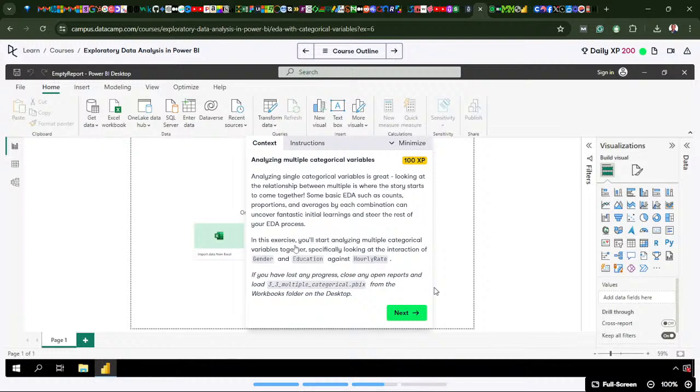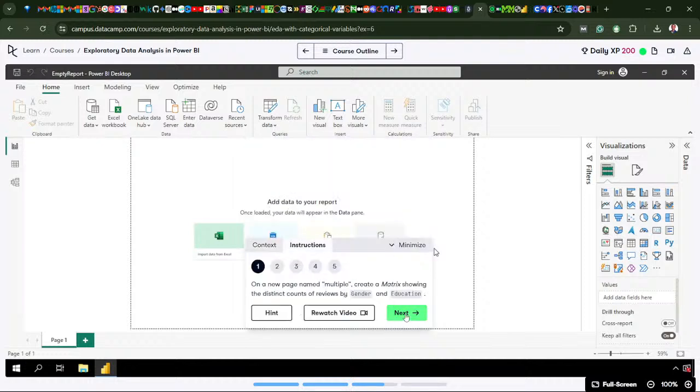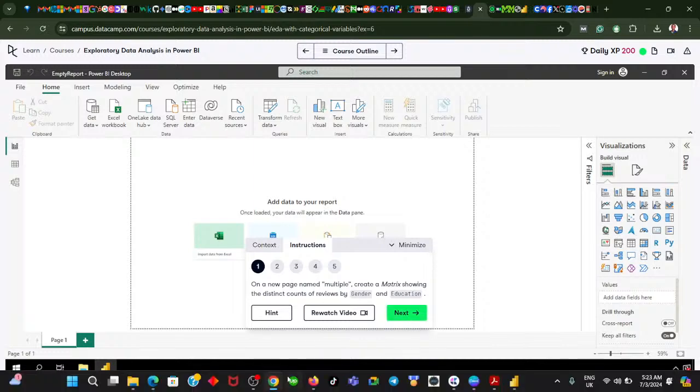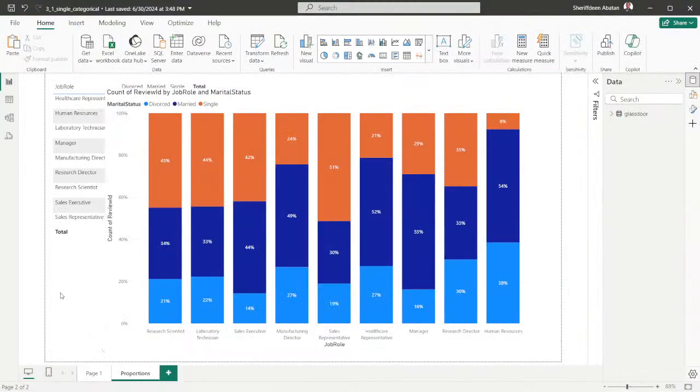So in this exercise, you start analyzing multiple categorical variables together, specifically looking at the interaction of gender and education against hourly rates. Let's continue. On a new page, name it multiple. Let's create a new page named multiple.